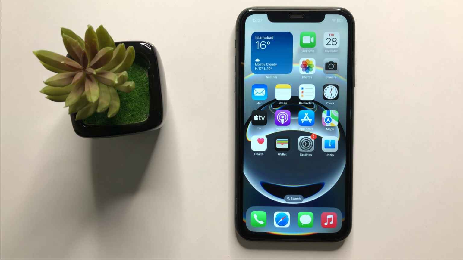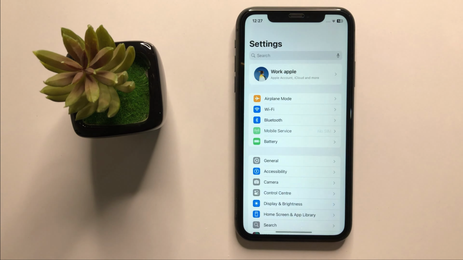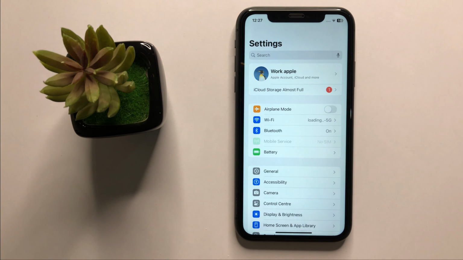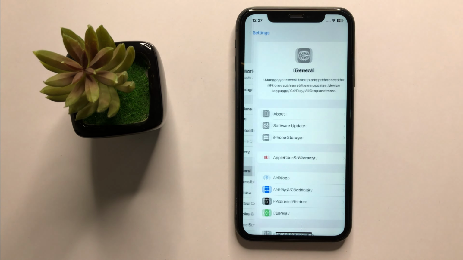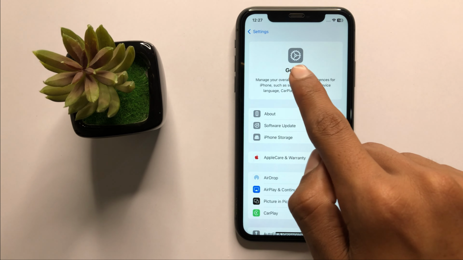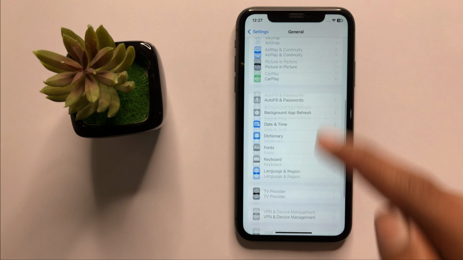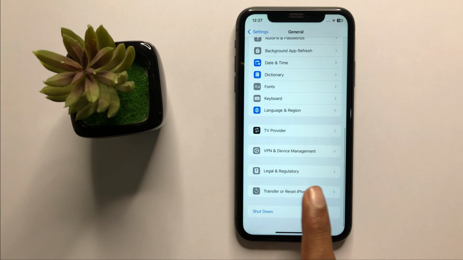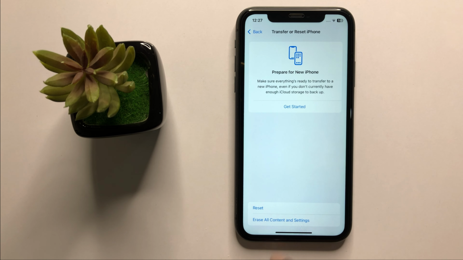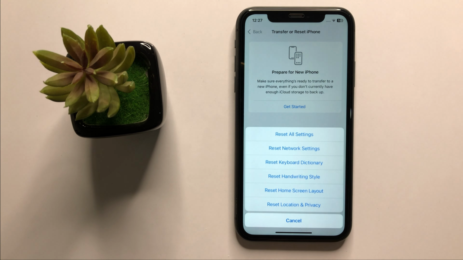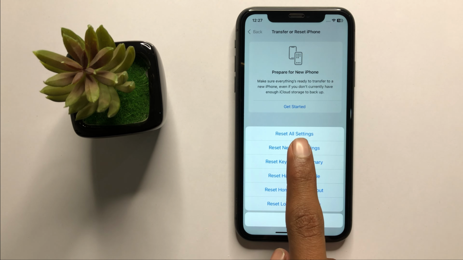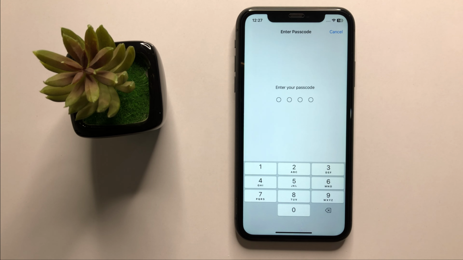After restarting your iPhone, open Settings and click on General. After clicking on General, scroll down to the last and click on Transfer or Reset iPhone, and then click on Reset. In the second option, you can see Reset Network Settings. Now click on Reset Network Settings, and here enter your passcode to reset your network settings.